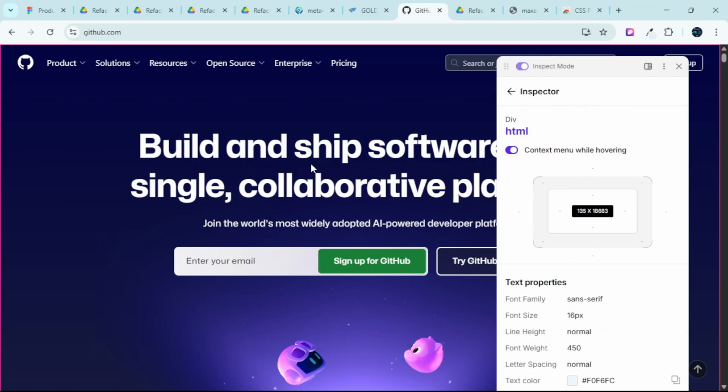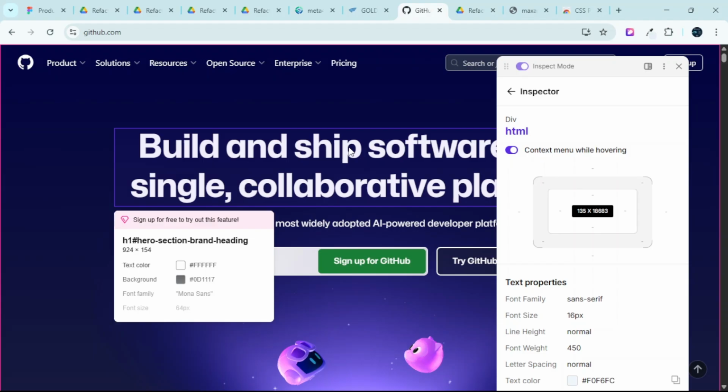You can also inspect different sections using CSS Peeper. All you simply need to do is make sure that this toggle button here is toggled on. It's context menu while hovering. It simply means that now that it's toggled on, if I hover, it should bring out the properties for me. So I can see text color, background, font family. You can see there's Mona Sans.